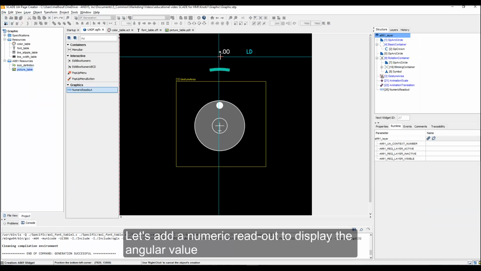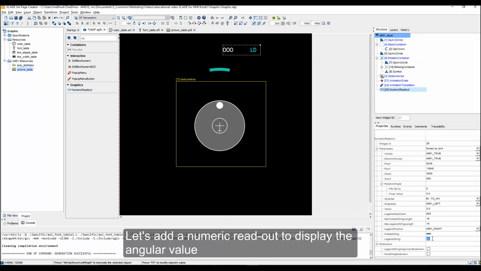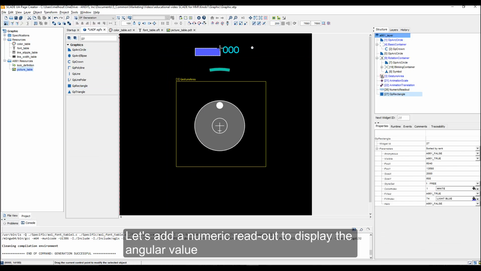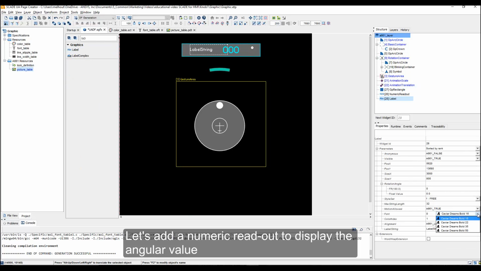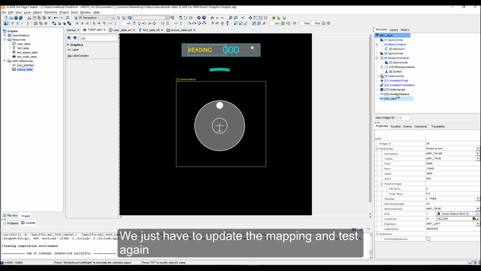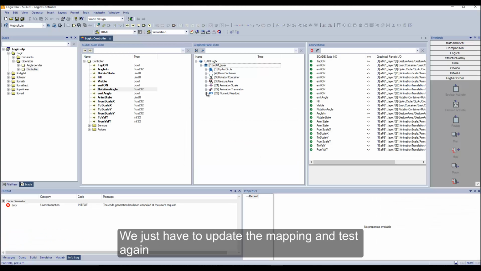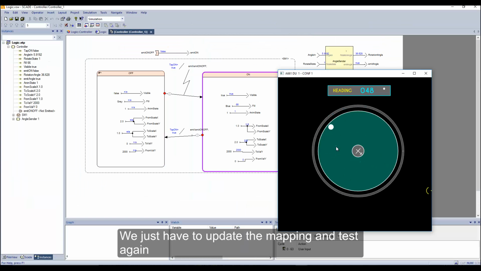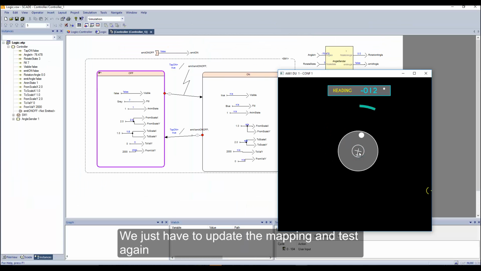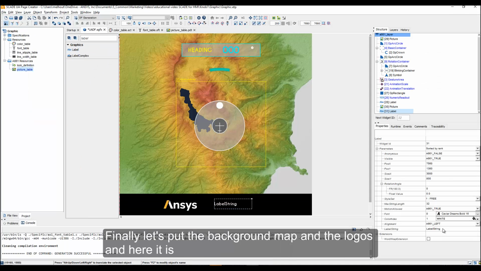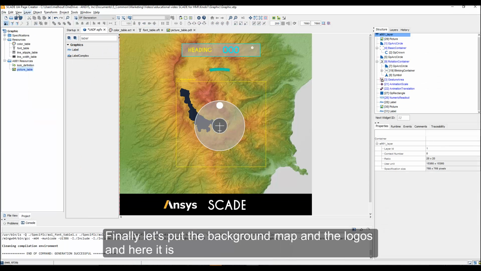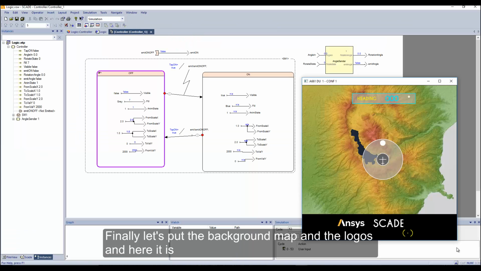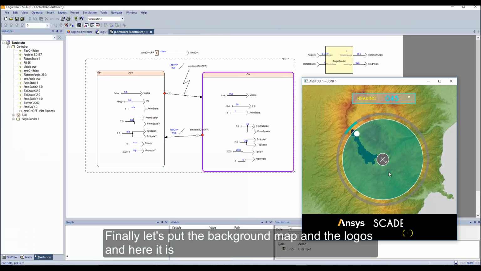Let's add a numeric readout to display the angular value. We just have to update the mapping and test again with the simulation. The heading is displayed. Finally, let's put the background map and the Ansys logos, run a simulation session, and here it is.